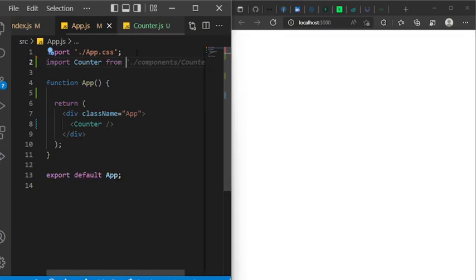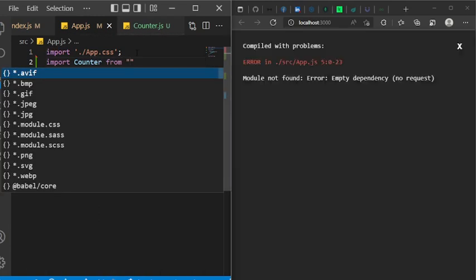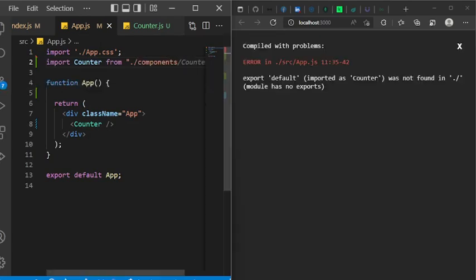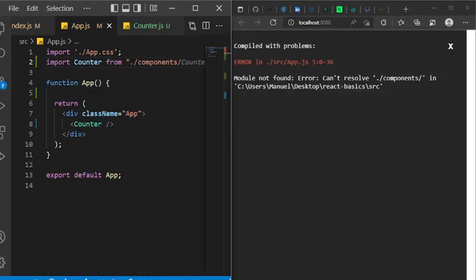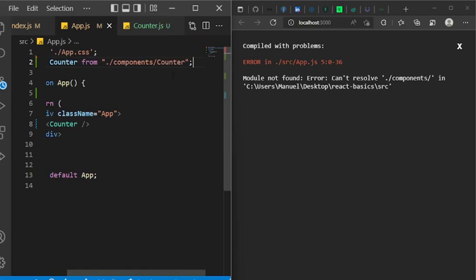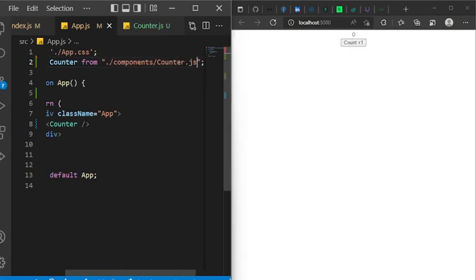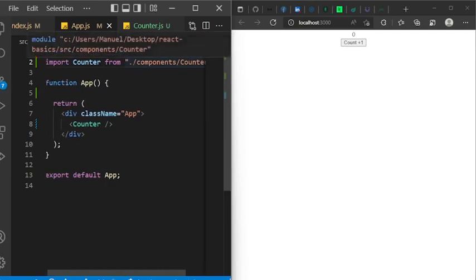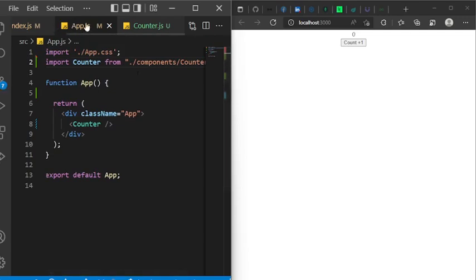From then you make the reference to the path where it is. So this is dot slash components slash counter. You can write counter.js, but there's no need to do that. How this reference works is that when you do dot slash, it means that within that particular directory where this file, app.js, is, we want to enter the components folder.